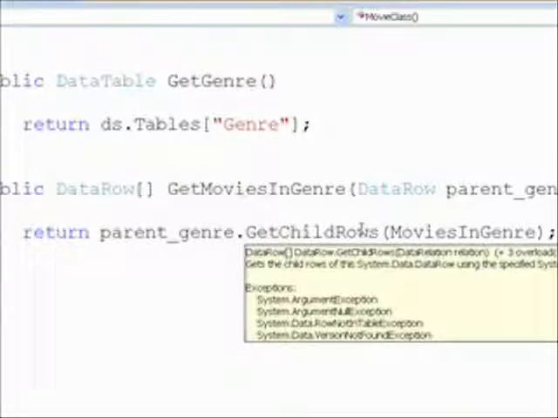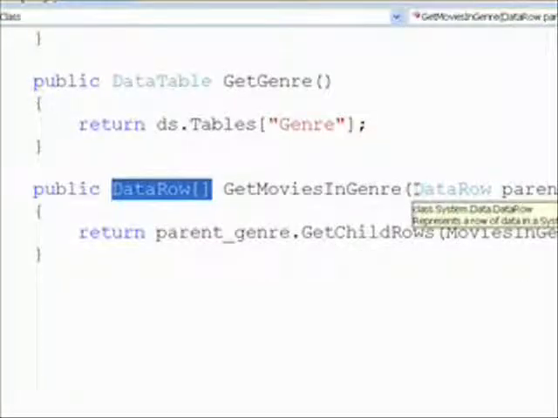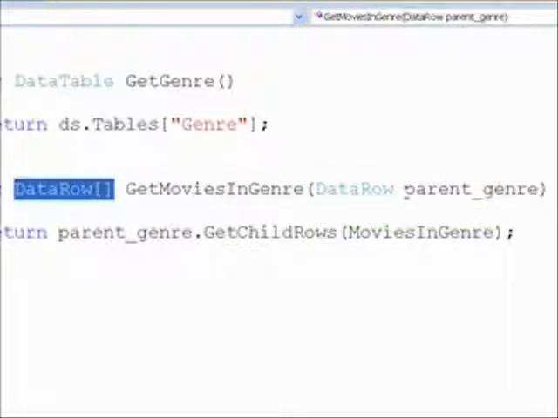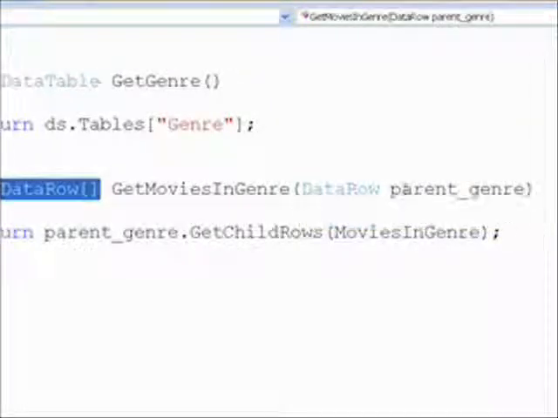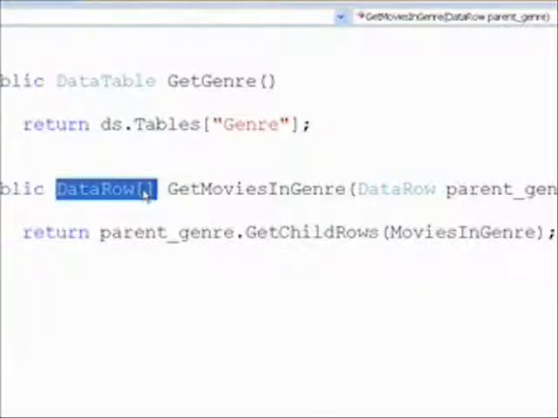The second function is get movies in genre, which if you look at the return type here, is actually an array of data rows, so it's going to return more than one data row in all probability. And it also has a receiving parameter that is another data row. In this case, the data row it receives is going to be a data row from the genre table, and the data rows it returns are going to be a series of data rows from the movie table.